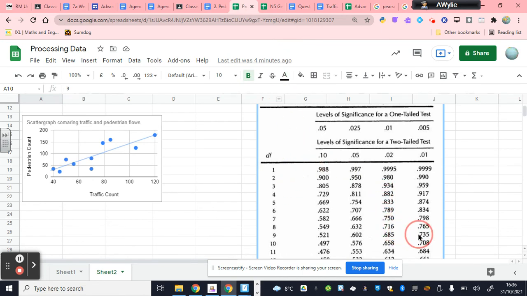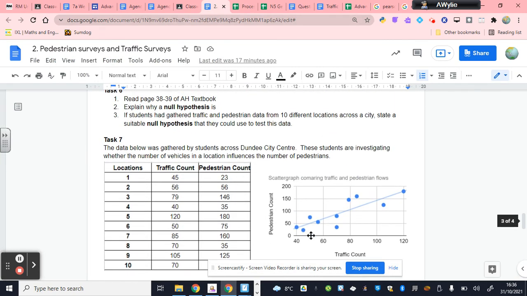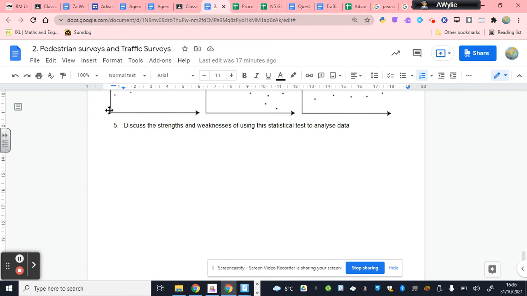Well, we are now 99% sure that as the traffic volume increases, the pedestrian count increases. Okay, that's a lot better than just saying the scatter graph suggests there is a relationship. We have now gone as far as saying we're 99% sure. I would strongly recommend that you use this test if you have interval data. Let's have a look at the final question.